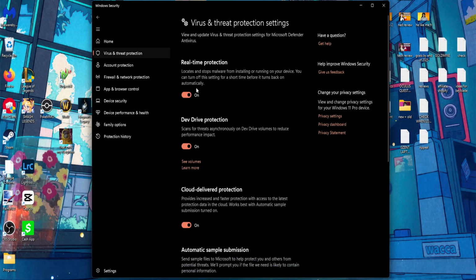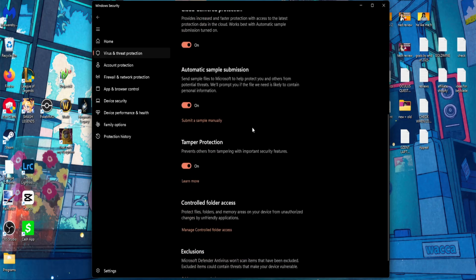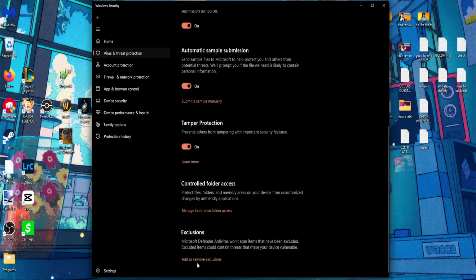Now right here you can try turning off real-time protection while you open up the Rockstar launcher, but make sure you turn it back on. And another thing that we need to do is to scroll all the way down and find exclusions and click on add or remove exclusions.